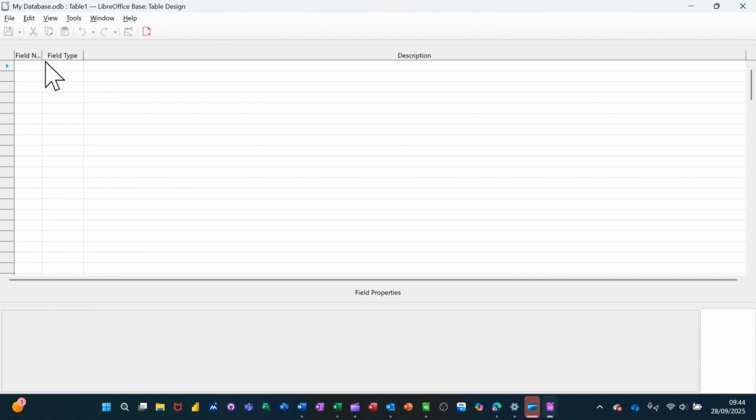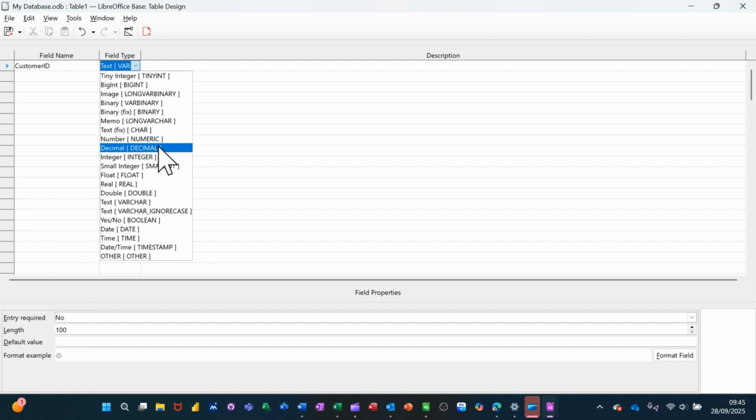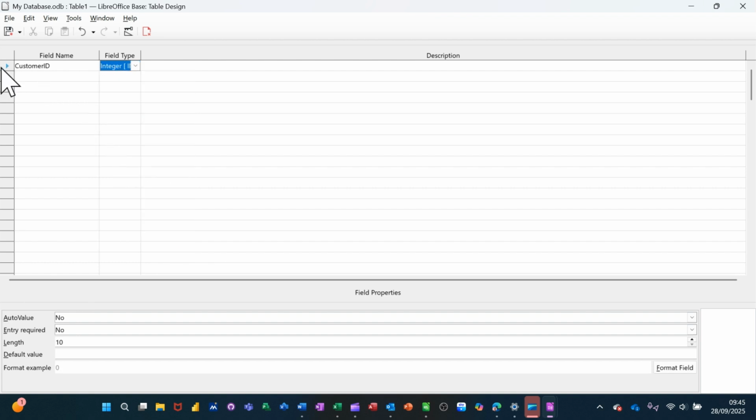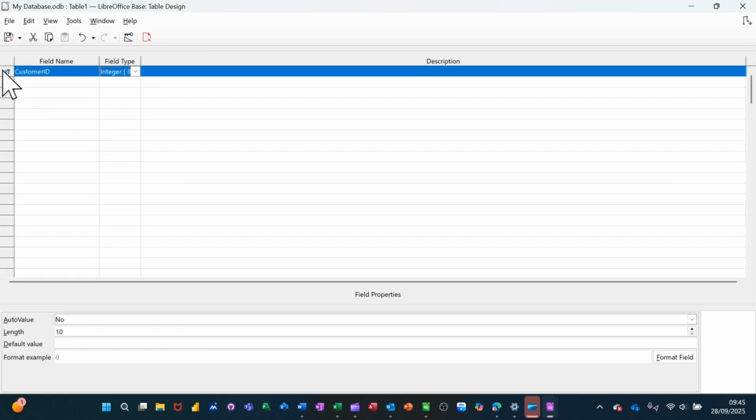And basically, what you've got to do here is label your columns where it says field name. I'll just make that a bit wider. So this first one is going to be customer ID, and it's going to be a primary key. So I need to put this onto, you don't have to put this onto number, but I'm going to put it onto a number integer. And this little symbol here, if you right click on it, you've got the option to make that a primary key. So now that's a primary key, so there'll be no duplicates.